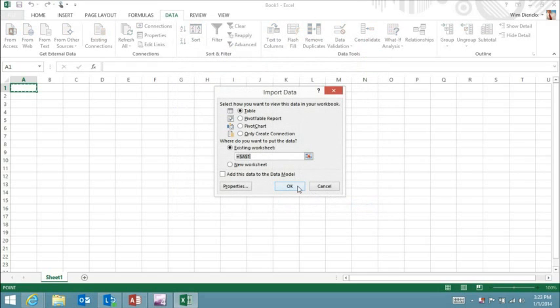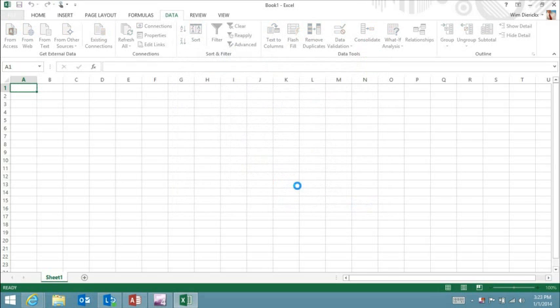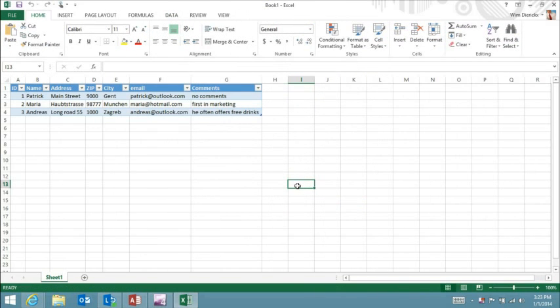I can now select where I want the data in a table on the first cell of this sheet, and there is the data I just entered through Access into the SQL Server database in the cloud, and I'm now consuming that in Microsoft Excel.